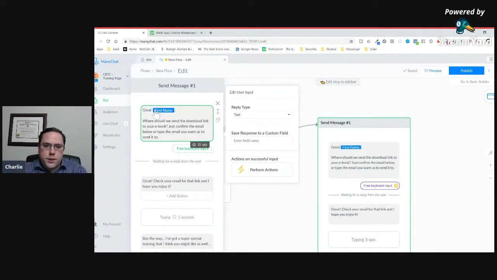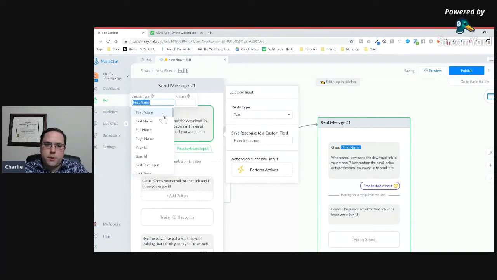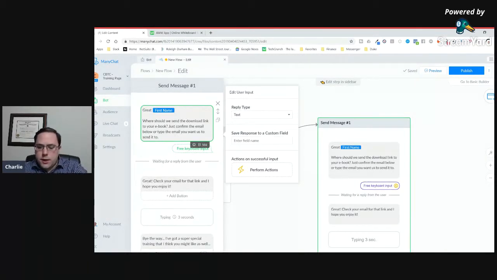And we're going to do first name. The way that you would do the first name thing, I'll just show you, is you see that little squiggly bracket, as I call it, and it'll pop up the variable type. And you'll say first name. Great, Charlie. Where should we send the download link for your ebook? Just confirm the email below, or type the email you want us to send it to.